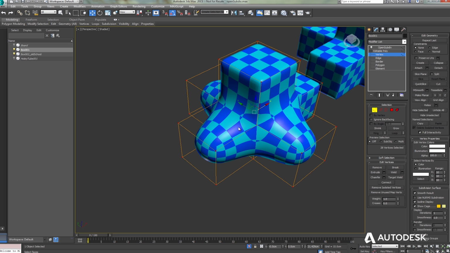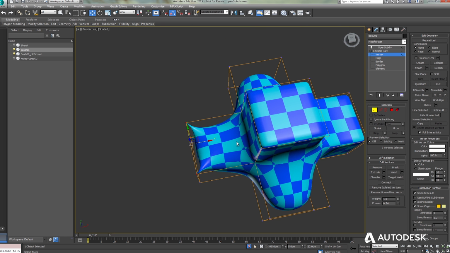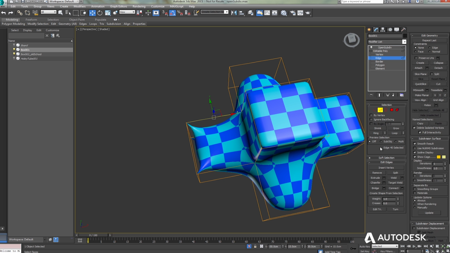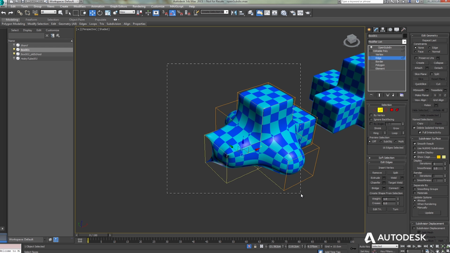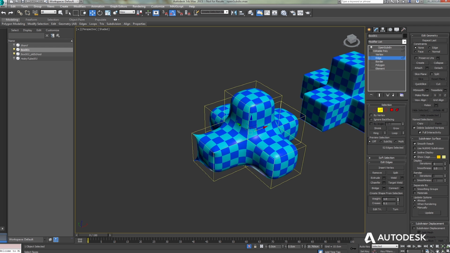This works for verts as well. So you can select just verts and add weights to those. Additionally, you can go back and select the edge and increase that weight as well. So if you want to make the whole object sharp, you select them all and increase their weights.